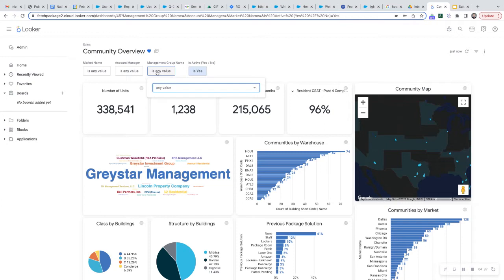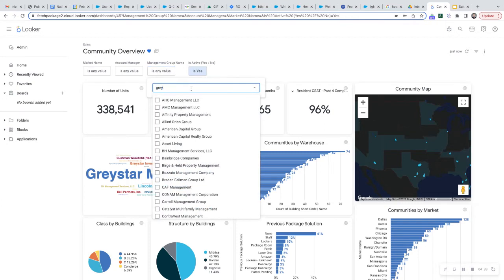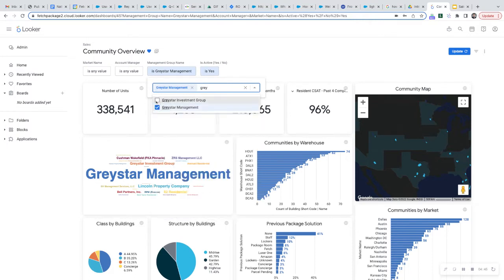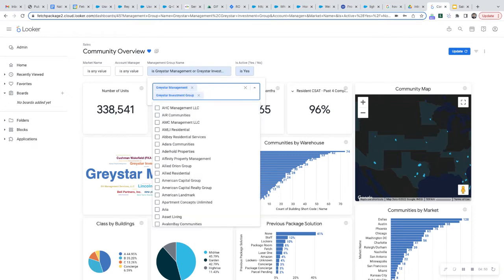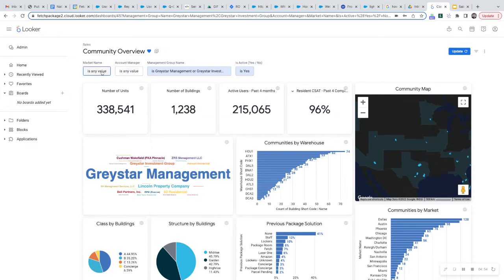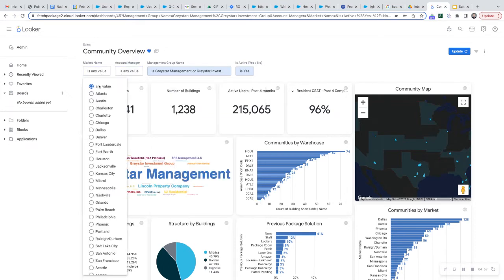Now, if you wanted to look at a particular group, you can come in here and you can start to put in some of these filters. So if I wanted to look at Greystar, say both fee managed and Greystar investment group, I can edit those filters. I can narrow it down by market as well.